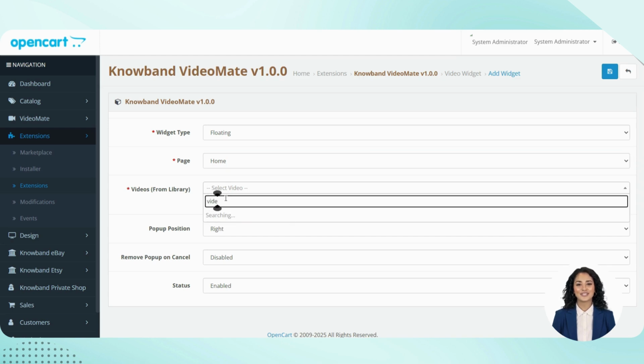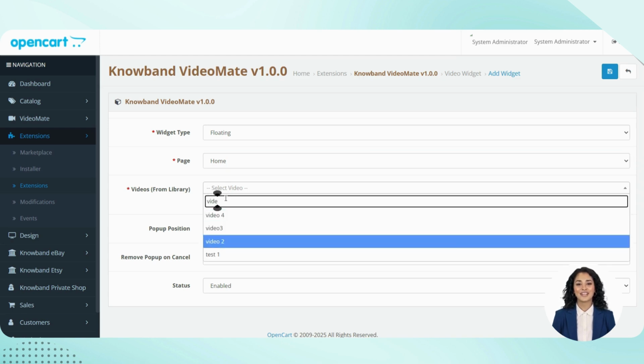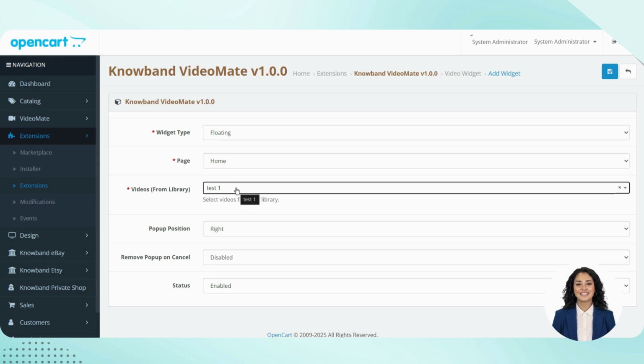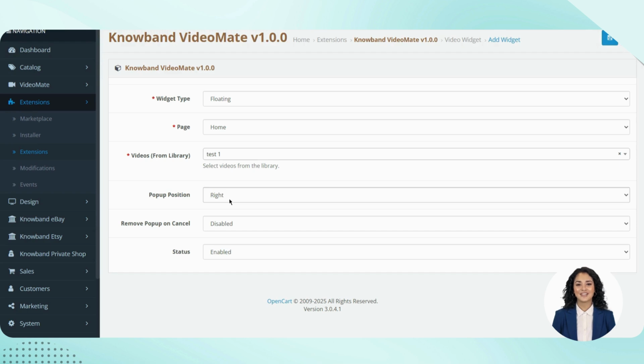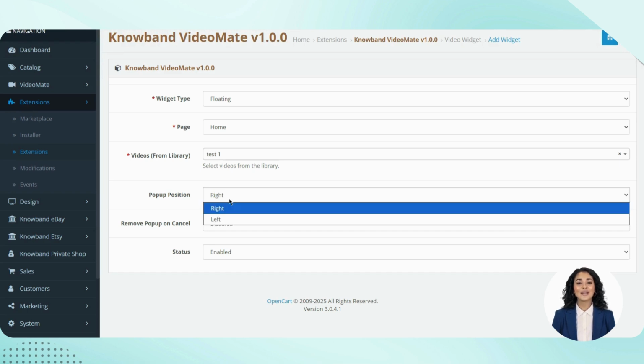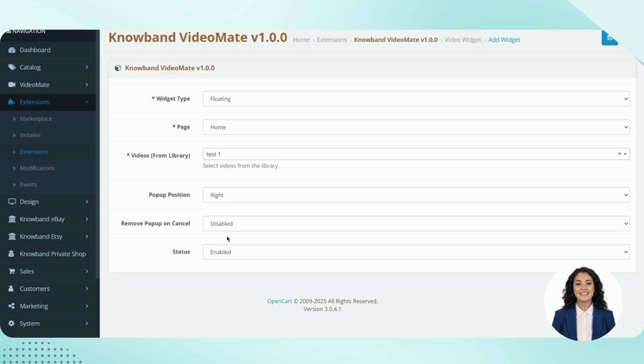In the video library, you have to choose the video that you have uploaded. In floating, you can select only one video. So we have selected one that you want to display in the pop-up position, where you want to display this video, right or left. So we have selected the one which we like. Now there is the cancellation button option. The cancellation button will be displayed for the video if you enable this, else not. Now set the status to enable and click on Save.